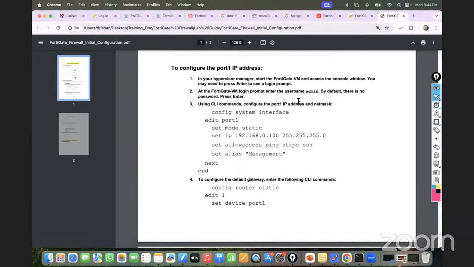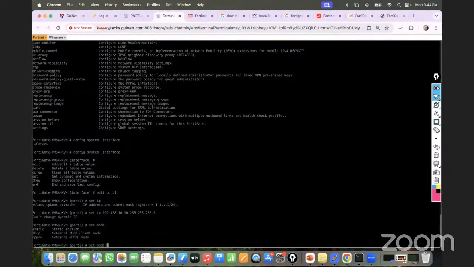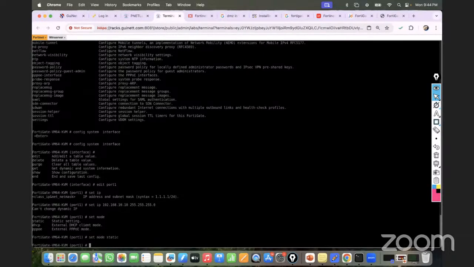So the first thing you have to change is the dynamic assignment to static assignment. Then only can you assign the IP address. So let me do that first. Set mode, and if you click the question mark, we have static. I'll just make it static, which tells the interface, hey interface, you are in static mode, and now you can assign the IP address.